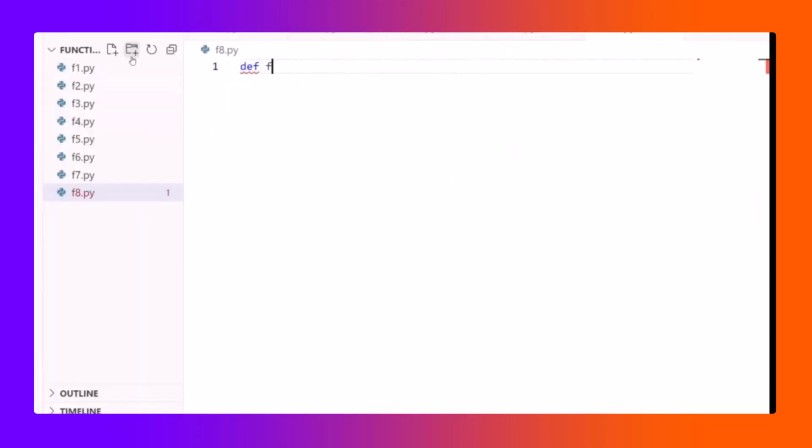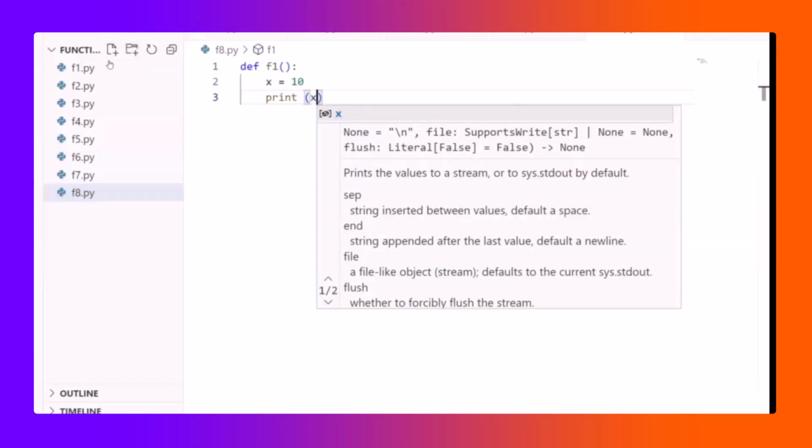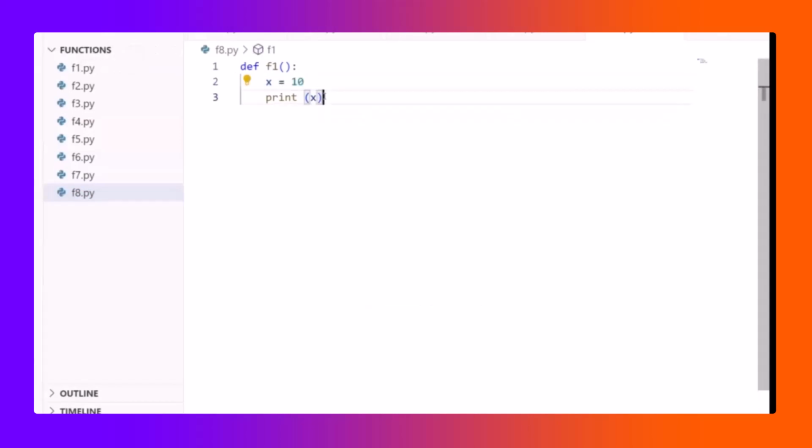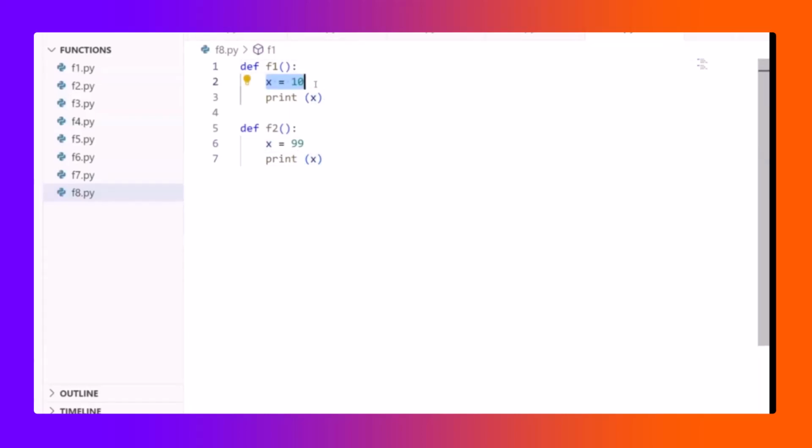Okay, we have a function f1. There is an x inside it, defined equal to what? 10. x is a local variable. I explained local variables last lecture. There is another function called f2. There is an x defined inside it. What's the value of x inside it? 99. So this x is local to which function? And this x is local to what?